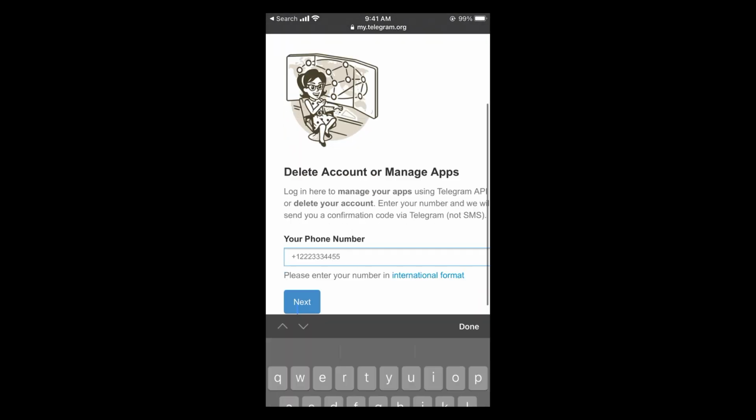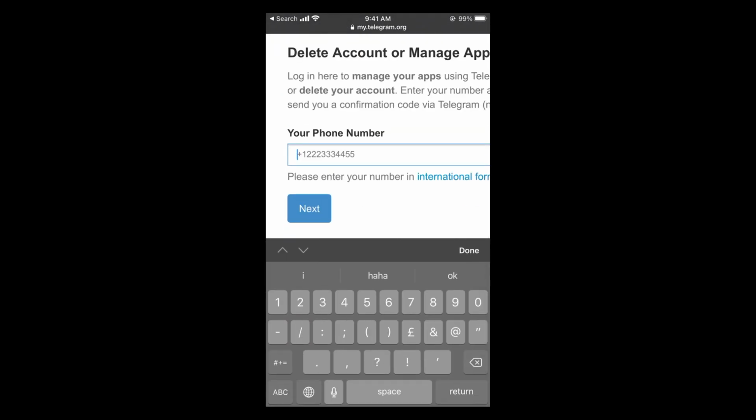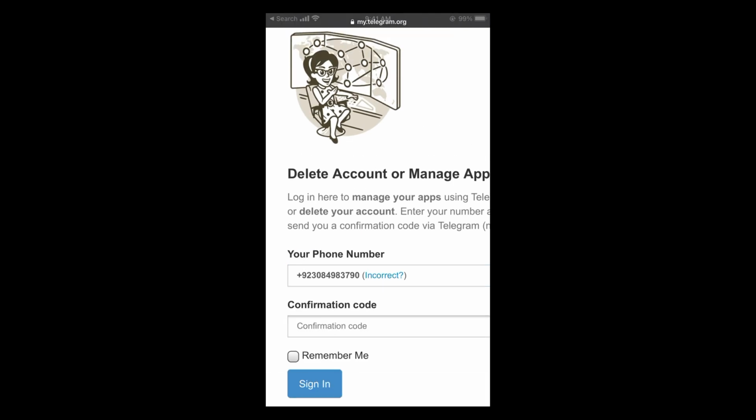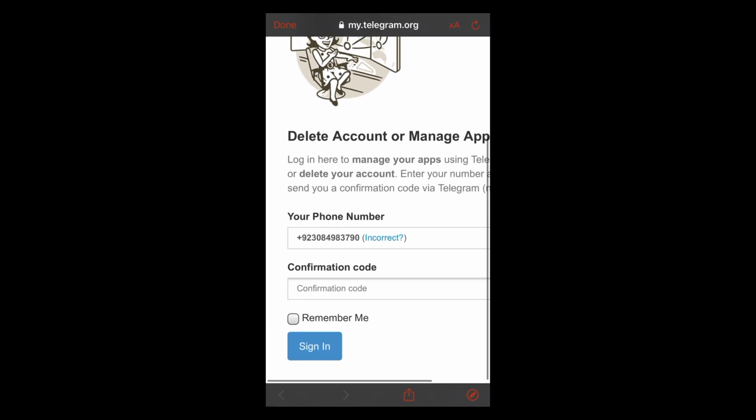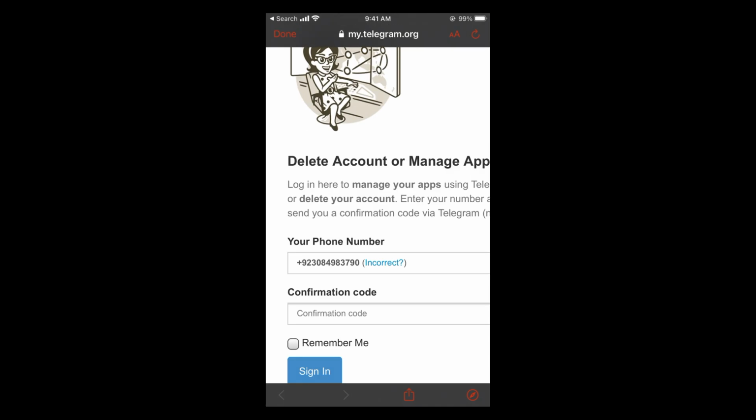So you need to enter your phone number here. And you need to enter it in international format. So I'm going to enter my phone number. Once you have entered your phone number, tap on next. A confirmation code will be sent on your phone number. So you need to enter that code here.